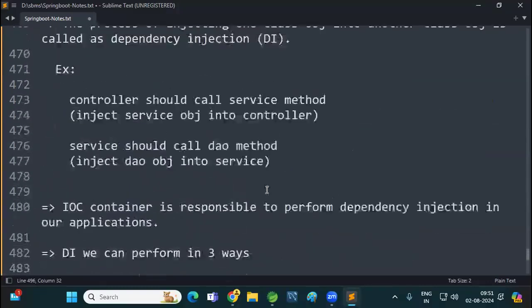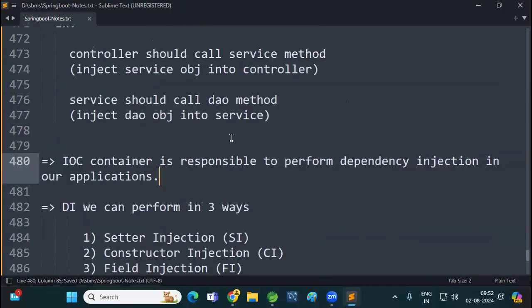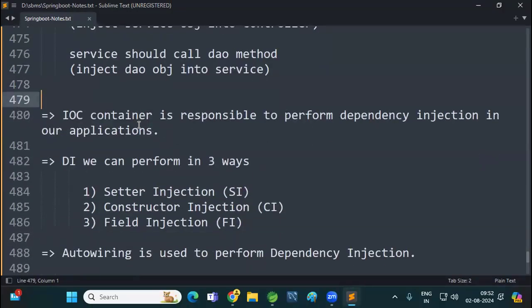Now can you tell me, what is the IOC container in Spring, guys? IOC is responsible to perform dependency injection. So in our project, multiple classes will be available. One class should talk to another class. Instead of us creating the objects for the classes, we are going to use the IOC container to perform the object creation. Instead of the programmer creating objects for the class, we will take the help of the IOC container to create the object.